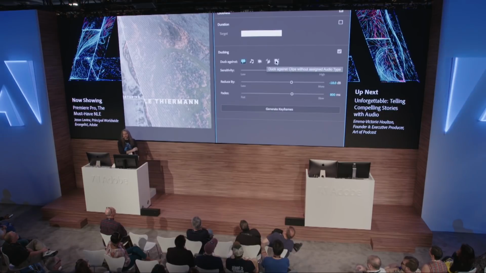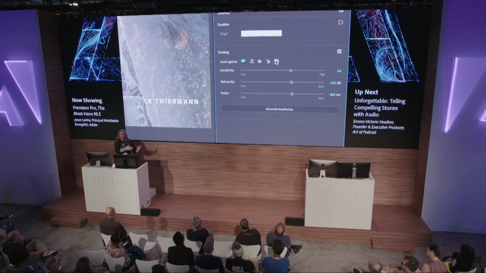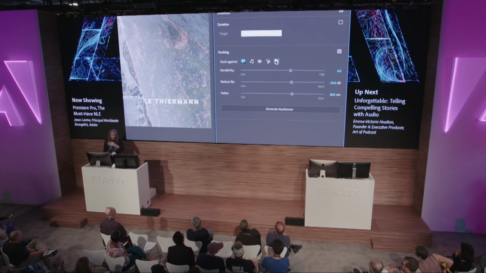So let's say you're working with someone who's sending you a Final Cut XML, or they're coming from Avid, or they're bringing in a Pro Tools OMF. None of that audio has tags in it. You can still use this ducking feature with that content. Or if you started in Premiere and you've tagged things, you choose the appropriate tag.